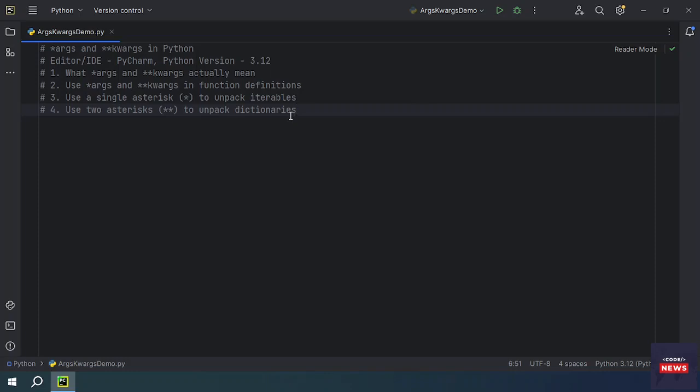First, let's see what *args and **kwargs are in Python. Args and kwargs allow you to pass multiple arguments or keyword arguments to a function. Let's consider one example. If you want to add two numbers, this will return the sum of the two numbers, right? This function works fine, but it is limited to only two arguments.